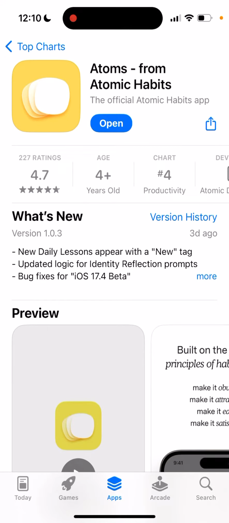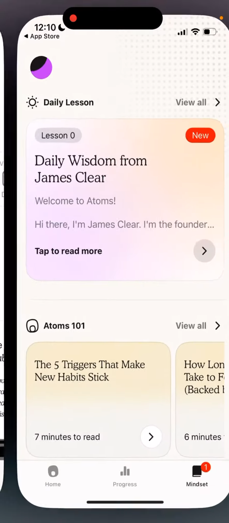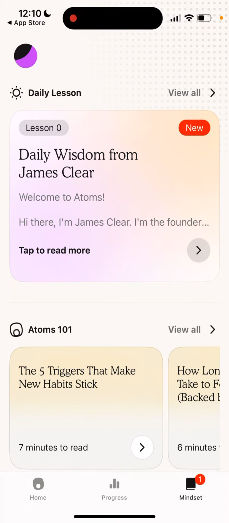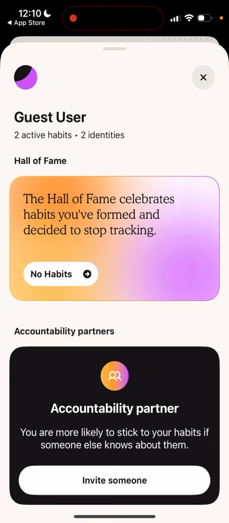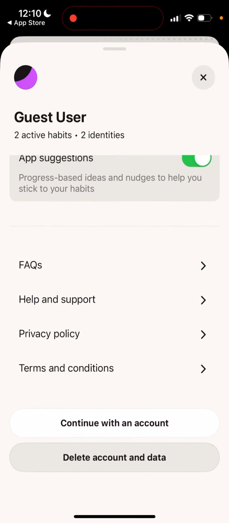So here's Atoms app, Atoms from Atomic Habits. You can just open it up, and if you want to create an account, you can tap on your profile in the top left, and that's just what it is. By the way, you can use it absolutely as a guest user without needing to create an account.